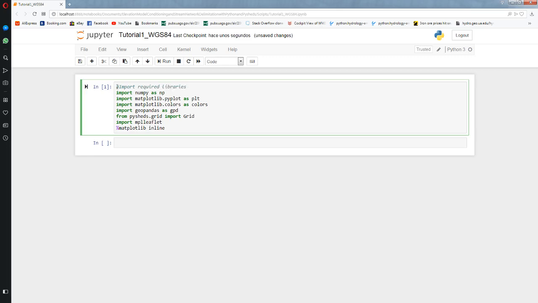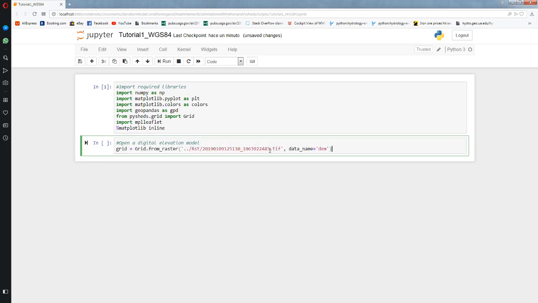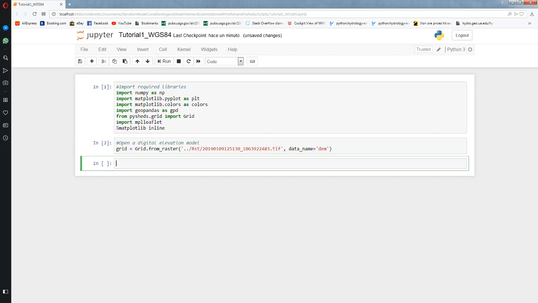Okay, great. Now we open our raster. Open a digital elevation model. This digital elevation model comes as a TIFF format. Actually, the TIFF format has the system of reference inside, and we are going to call it a DEM, digital elevation model. Yeah, great.